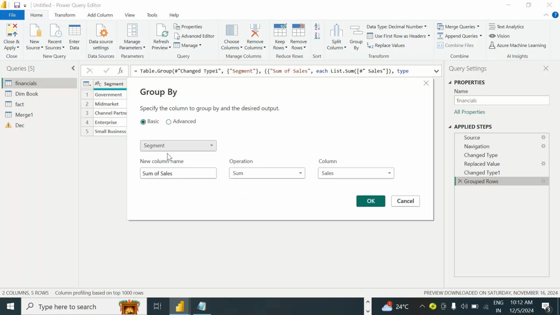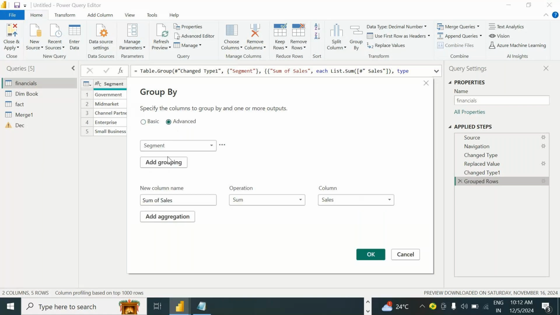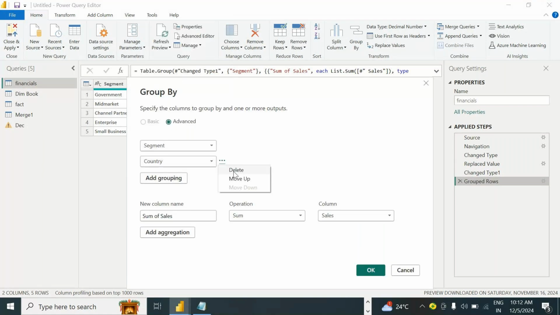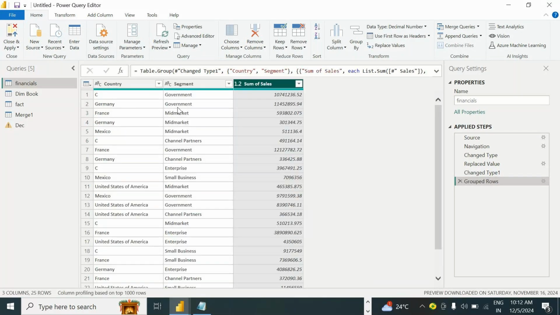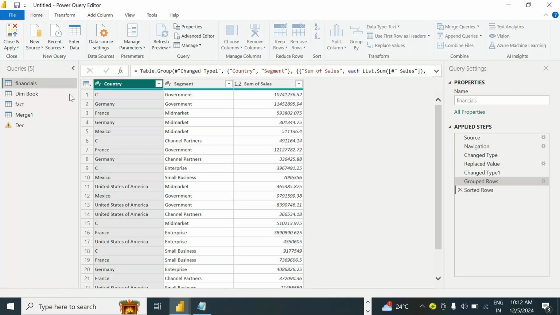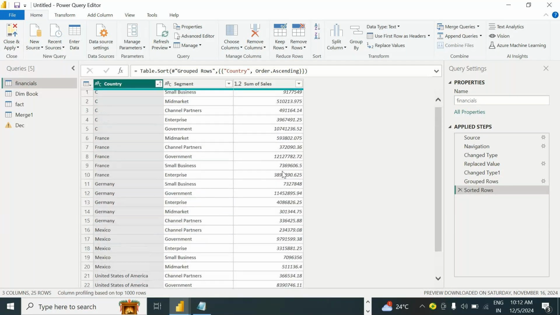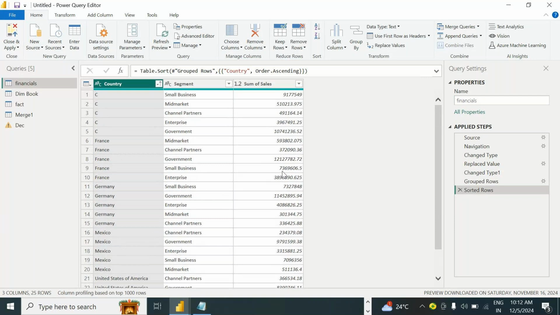From basic, you can add only one dimension. But if you want to add multiple dimensions, you can add here. You can select country here, country wise, segment wise sales. You can observe that each country level, each segment level, the sales we can get. That is all about grouping at multiple dimensions.